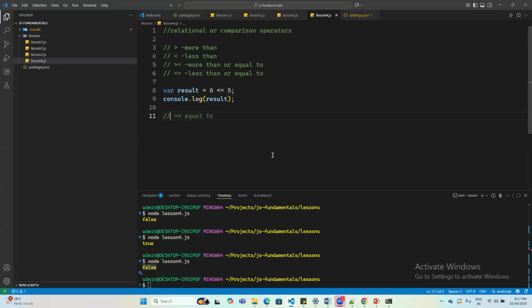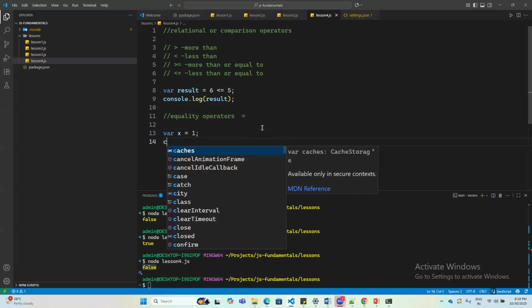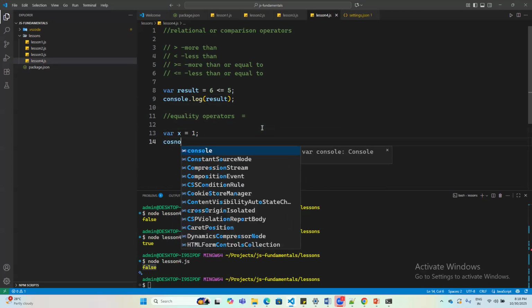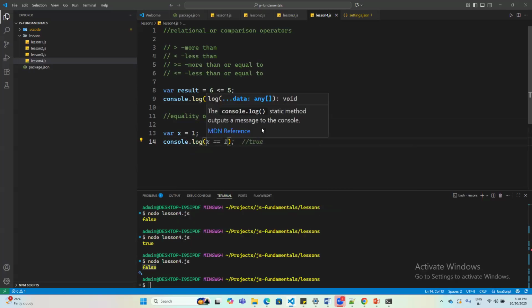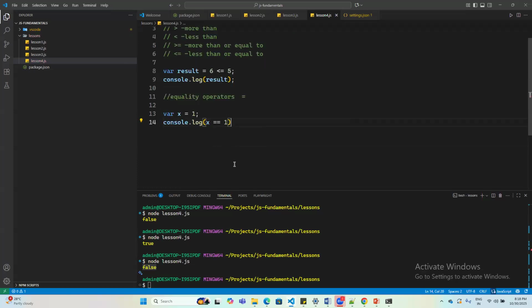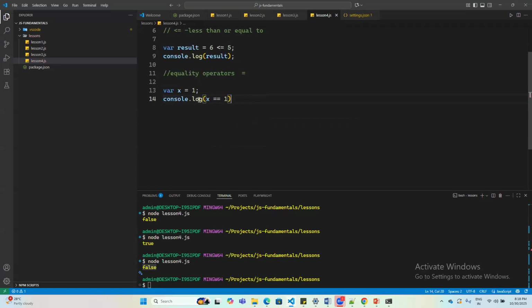So these are simple operators. Now I will be talking about the equality operators that we have. Equals to, right? If I create a variable X and define a value 1, and then write a console.log statement checking whether X equals 1, and I print this output, correct?